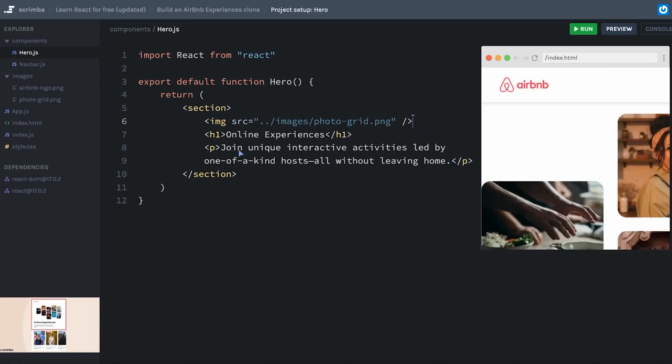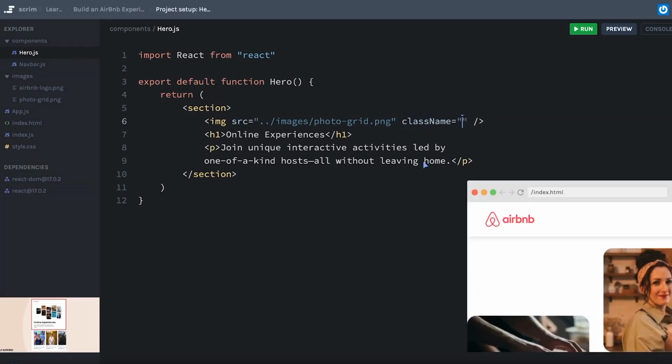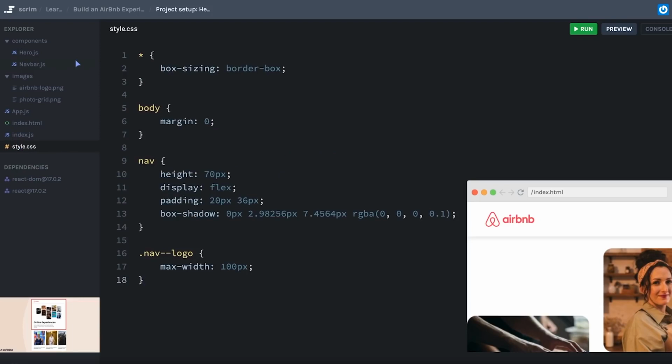I'm going to set us up for some success with the CSS just by giving us some class names. Let's give the image a class name of maybe hero-photo. We'll do the H1 is a class name of, let's say, hero-header. And we'll do the same for the paragraph. Let's call it hero-text. I'll hit save, and then we'll go over to our styles so we can style some of these up.